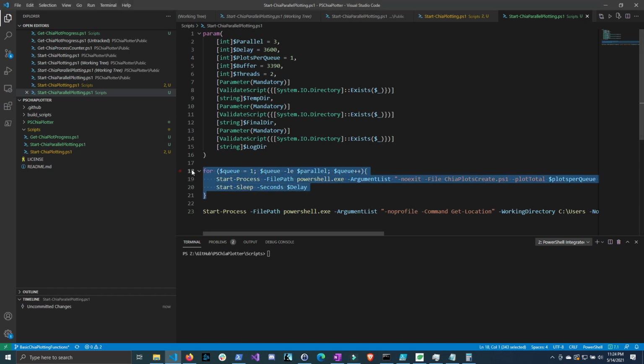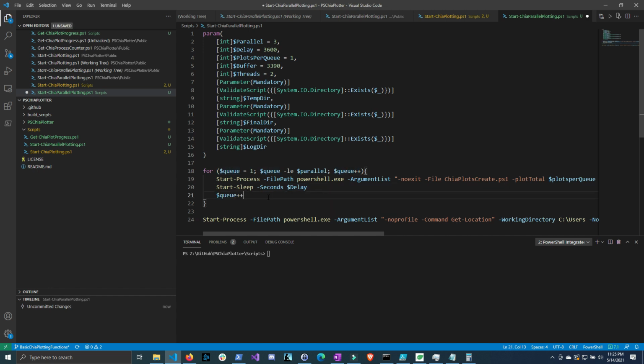We have a pretty basic for loop, and what we're doing here is creating a new variable, calling it Q, and assigning the value 1 to it. And we're saying as long as this variable is less than or equal to the total number of parallel processes that we want, in this case let's say 3, we'll then run everything in this script block below. And then at the end of the script block, add 1 to the variable Q. So you can essentially think of this as being at the very end of the loop. And then once it gets done with this, it starts back at the top.